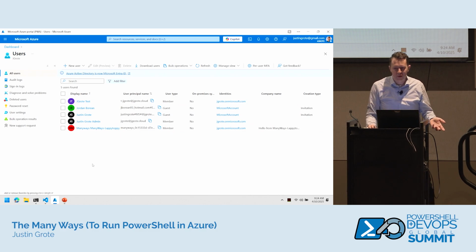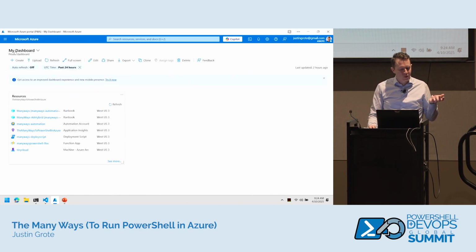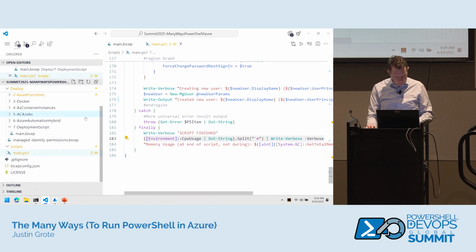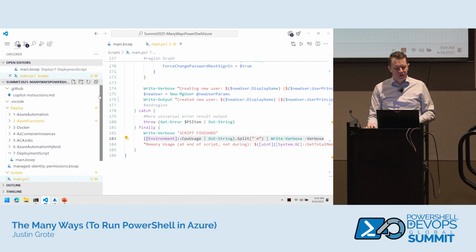But that's just on my local computer, and I just did that interactively. I don't want to have a human have to do that work. So what are the options that we have in PowerShell? Well, now we start getting into some of these services that we have. So if I go back to my code here, I have in here a whole bunch of various deploys.